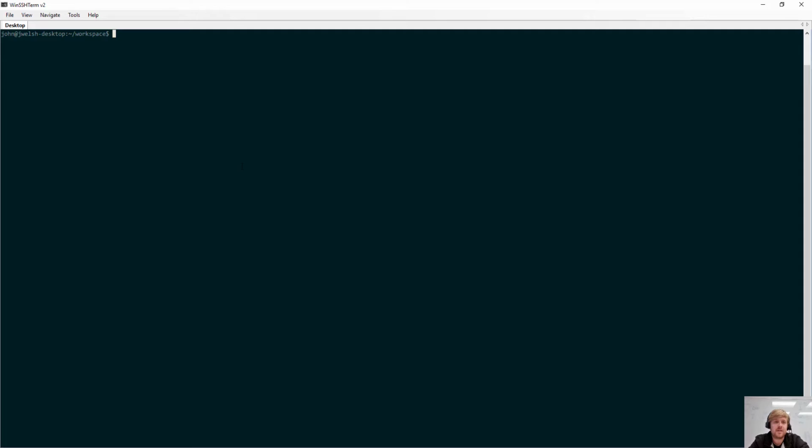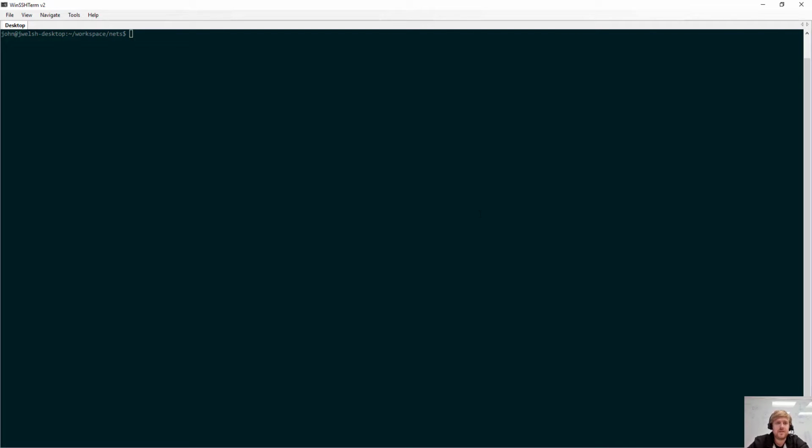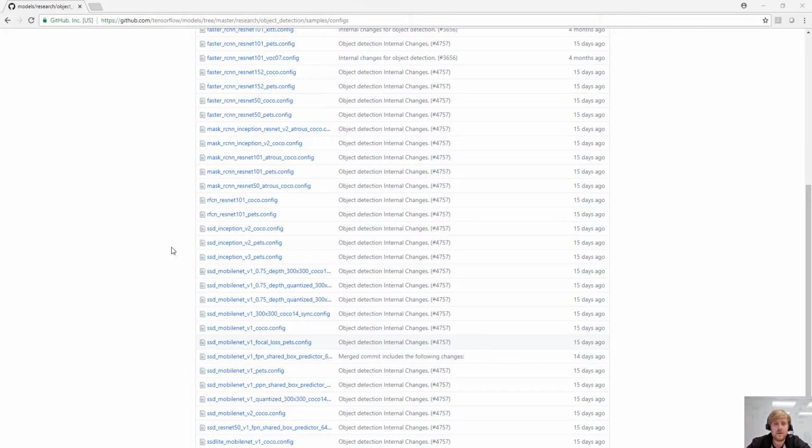We create a new directory called nets where we'll store all our models. Then we download the SSD Inception v2 model and extract it into that folder. After that's finished, your Nets directory should look as shown. We create a new directory for the model that we're going to be training. And then we copy the existing SSD Inception v2 pets config into that directory.